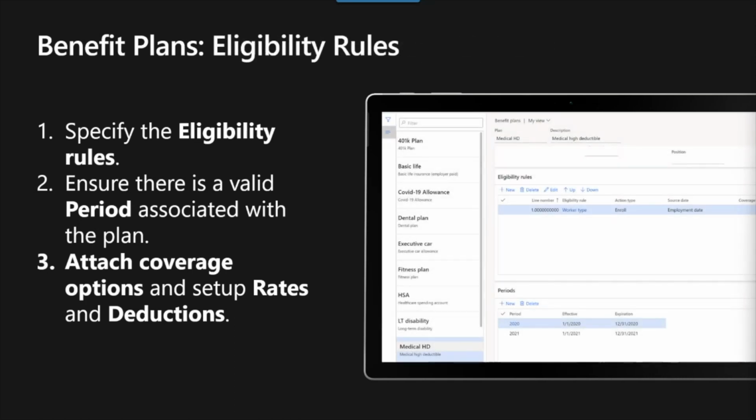Other items to take care of include ensuring that the appropriate eligibility rules have been added to the plan. Also, you'll want to ensure that there is a valid period. If a valid period hasn't been set up, employees won't be able to enroll in the plan.